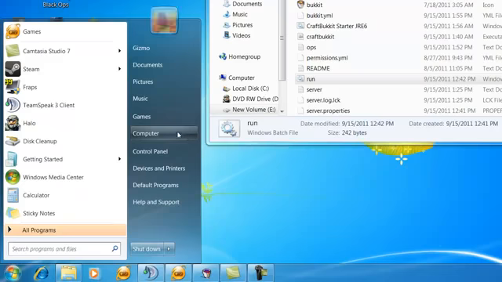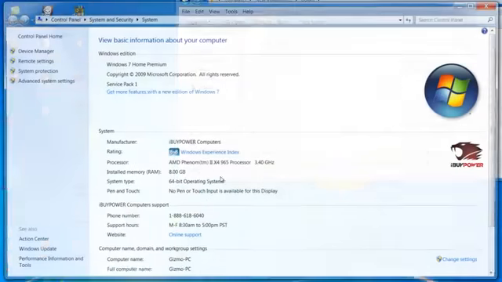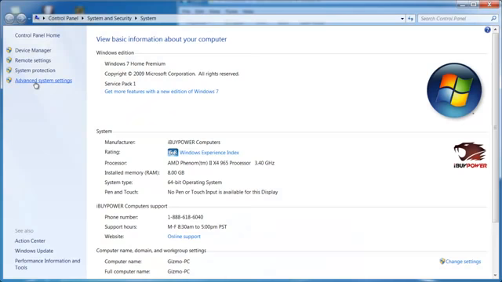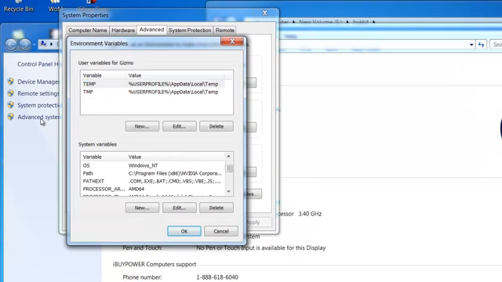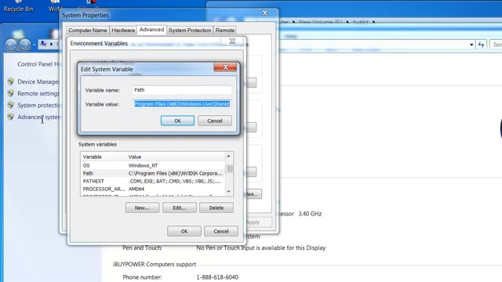Click on Start, right-click on Computer, go to Properties, click on Advanced System Settings, and then go to Environment Variables, and click down here where it says Path. Make sure Path is selected, and click Edit. See where this backslash is? You're going to want to paste the code right after the backslash. I'll have the code in the description, and once you paste it in, you just click OK.